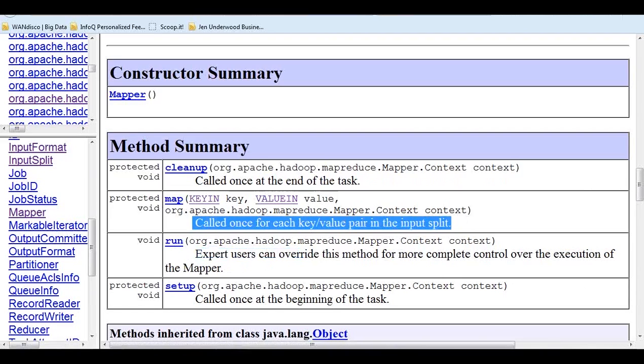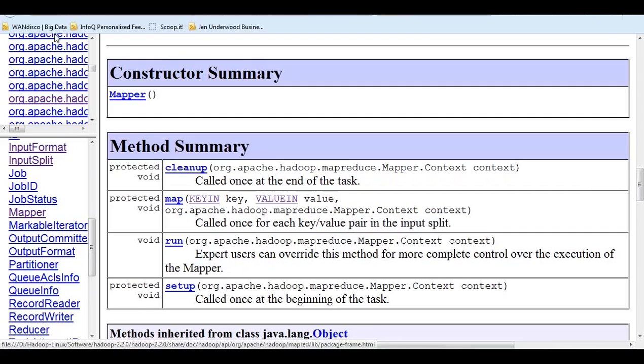Typically, the map method is called once for every key value pair in the input split. So look at each of these documentation and have a look at it. Exactly. That's correct, Subrat. Okay.